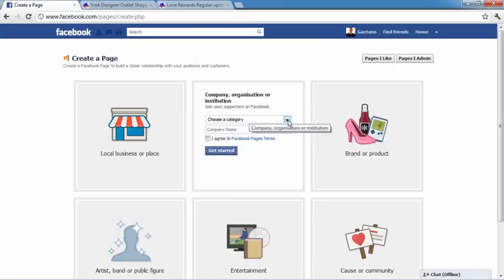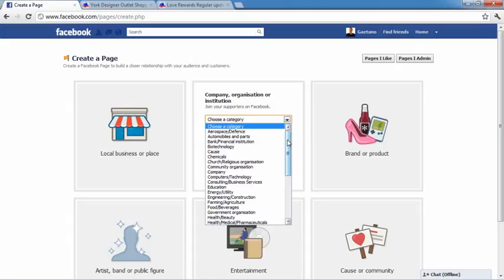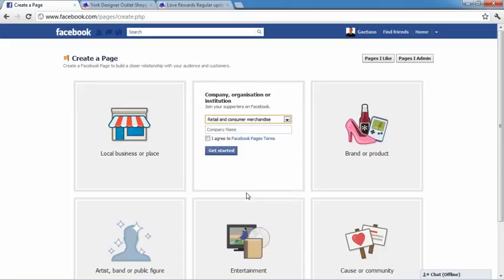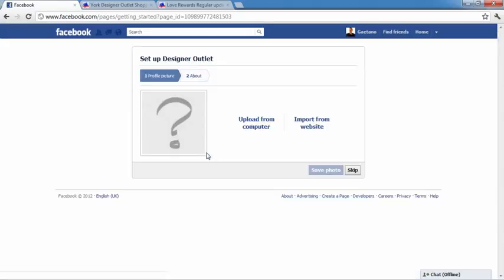We then need to choose a category. And a bit like the initial sections, the categories are fixed, so you need to make sure that you sort of shoehorn yourself into one of the categories. I'm going to go with a retail and consumer merchandise category. So we enter our company name, designer outlet, and we agree. Get started. Now the get started process does run through a little wizard that effectively makes sure you don't miss anything out. So we can skip this first step.